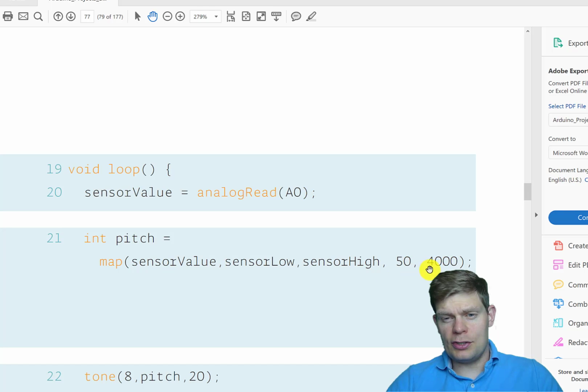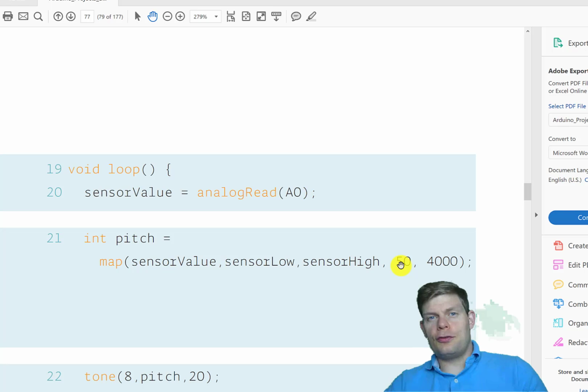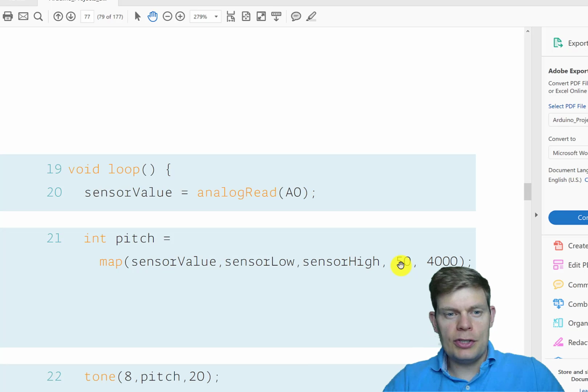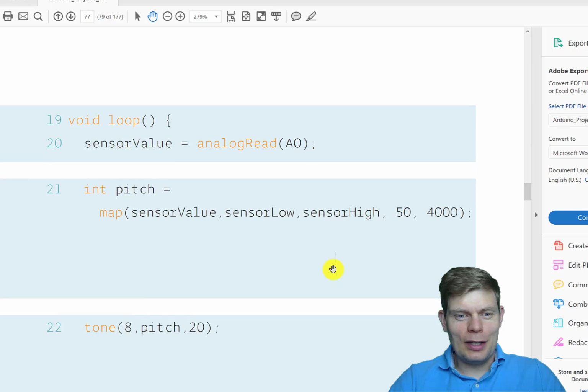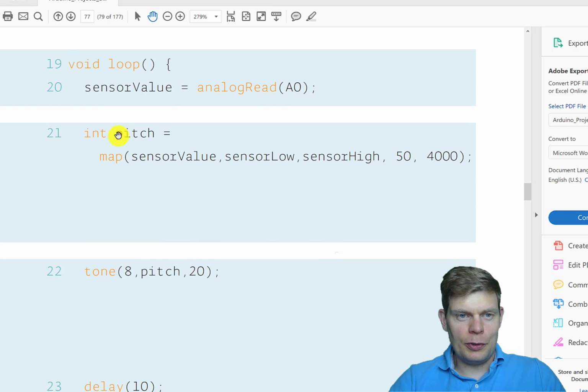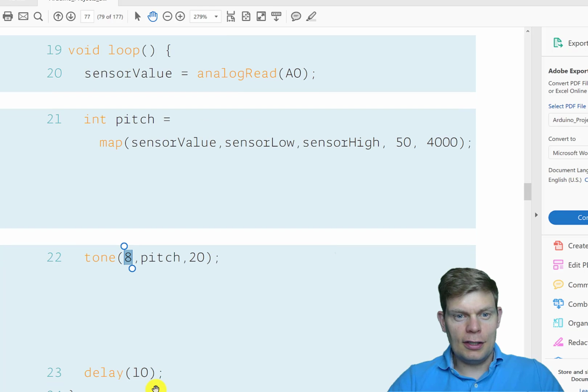You can play with these numbers. These are the range of frequencies that the piezo buzzer will put out. 50 is nice and low. 4,000 isn't that high. You can go higher if you really want to bother people. But yeah, 4,000 is probably lots. And then we figured out what pitch we want to play, what frequency we want to play. And so on pin 8, we play whatever frequency we just came up using our lovely map function. And we do it for 20 milliseconds and then wait for 10. And then do it again.